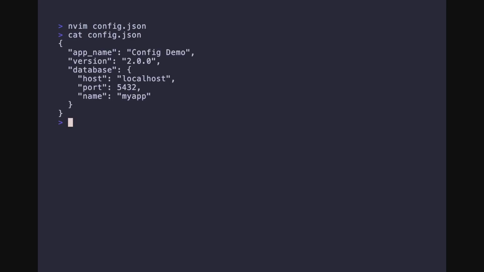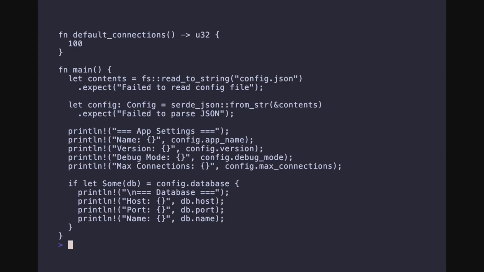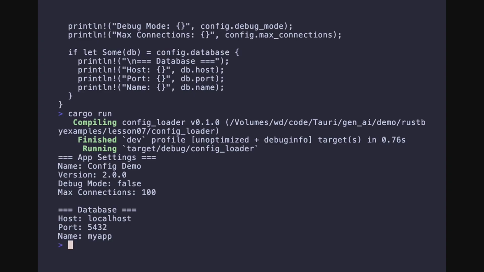The code shows serde default attributes. Debug mode defaults to false. Max connections uses a custom default. Database is an optional nested struct. Cargo run shows all the values. Defaults and nested structs work great.